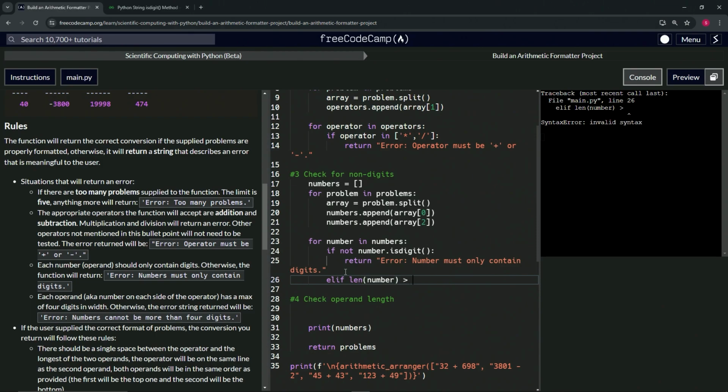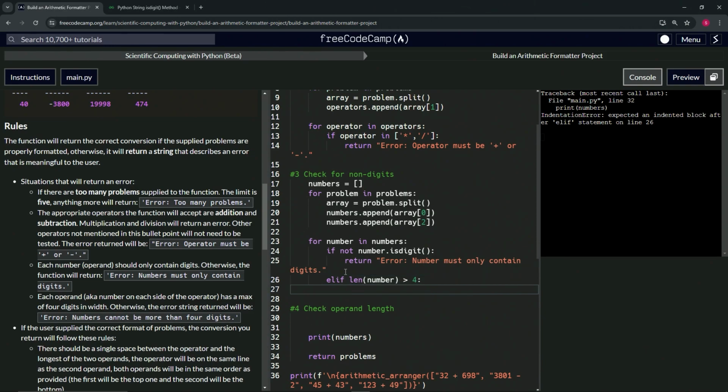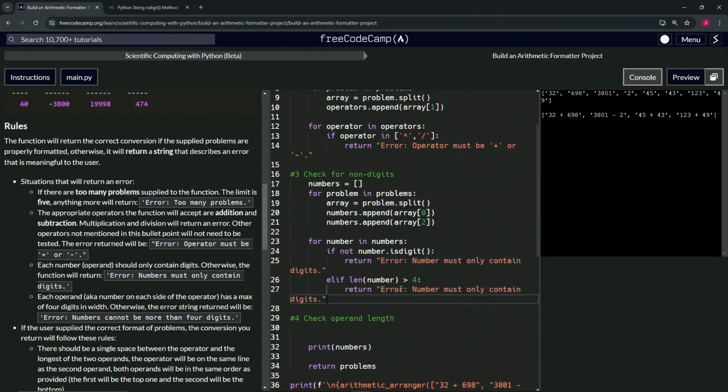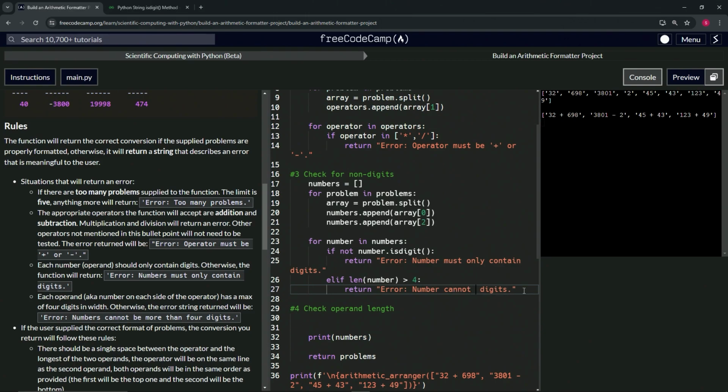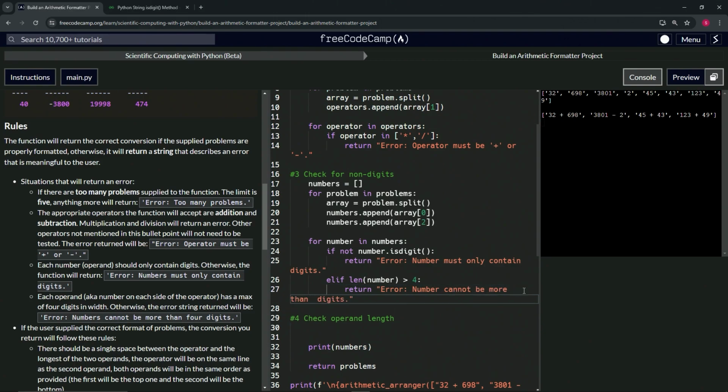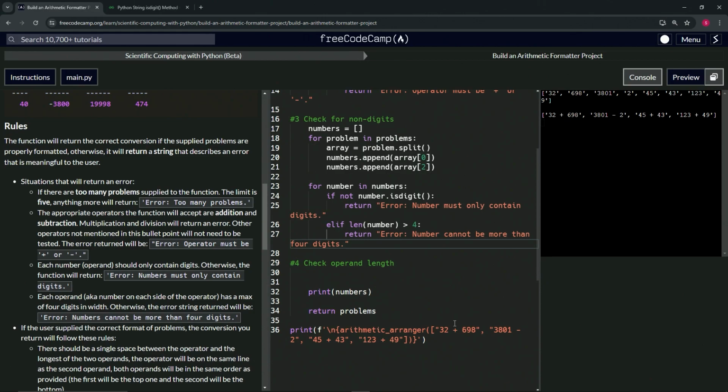is greater than 4. Let's return the error. Return error, and we'll return numbers cannot be more than 4 digits. Let's add a number to 3801. All right, cool.